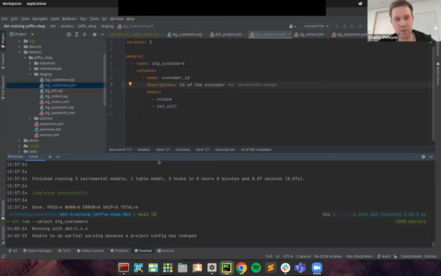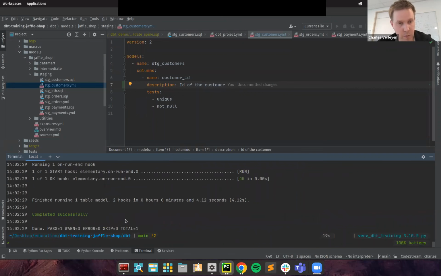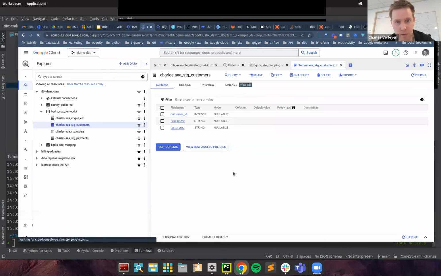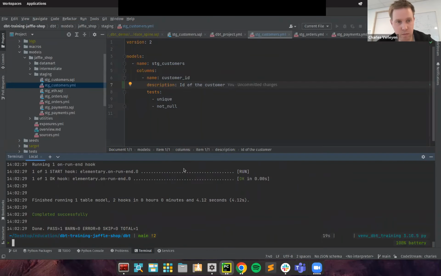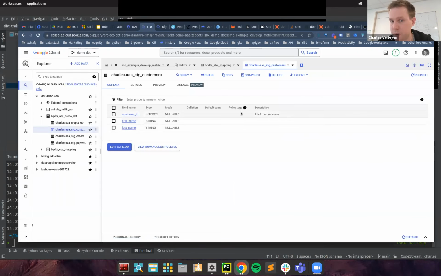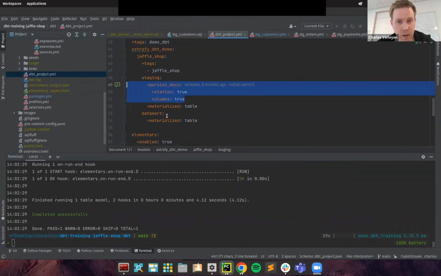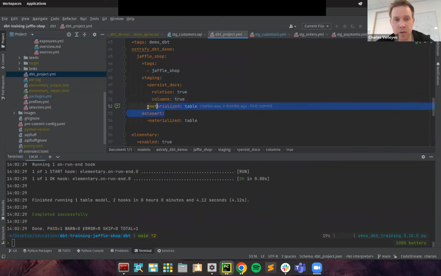So it's going to materialize that as a table. We should see documentation being persisted as well. Okay, so completed successfully. Let me refresh. Yeah, you see ID of the customer. And this is due to the fact that I've put a persist docs here for staging. So the staging table should be materialized, the data mart tables also.